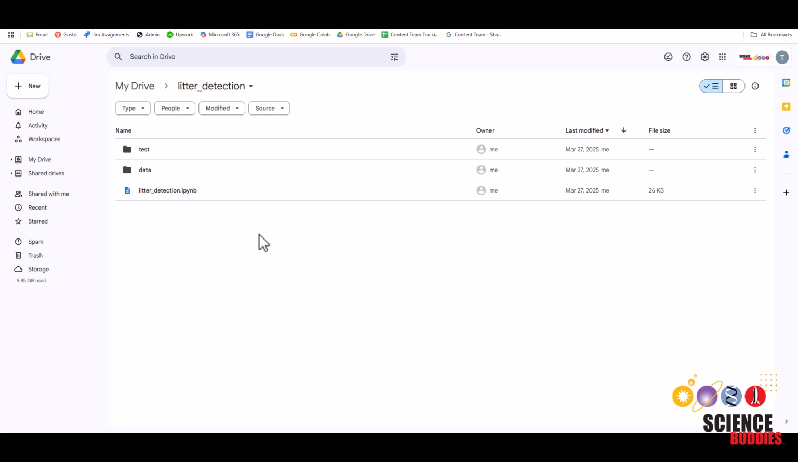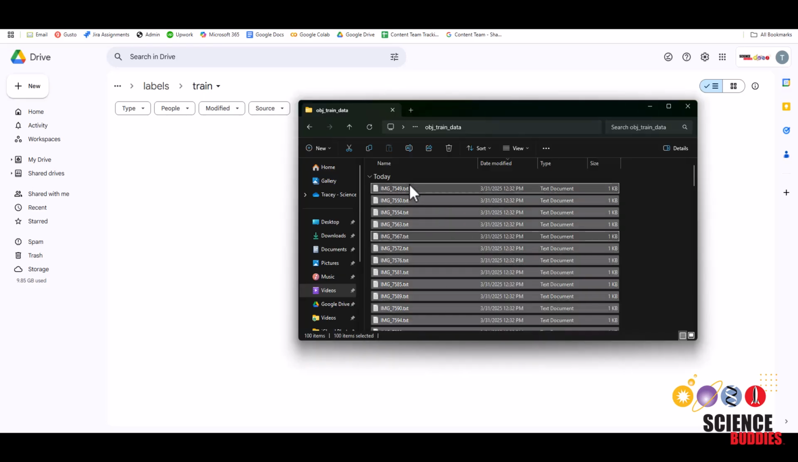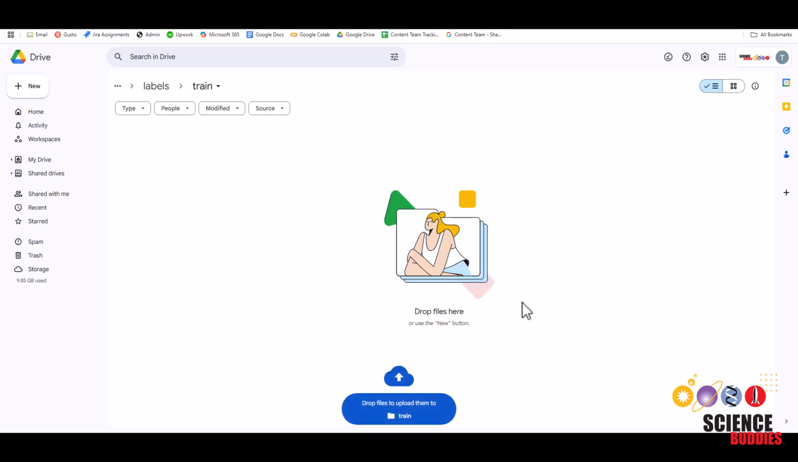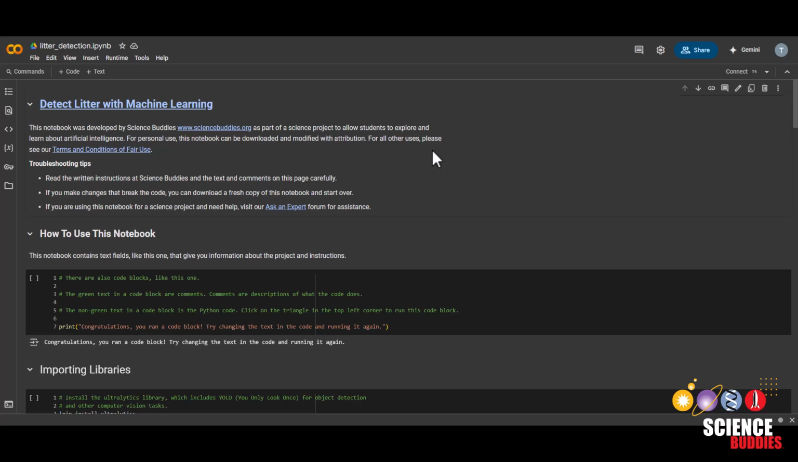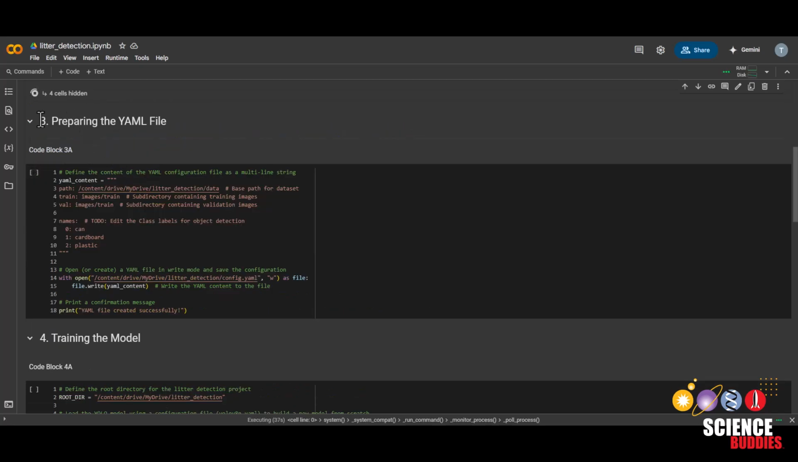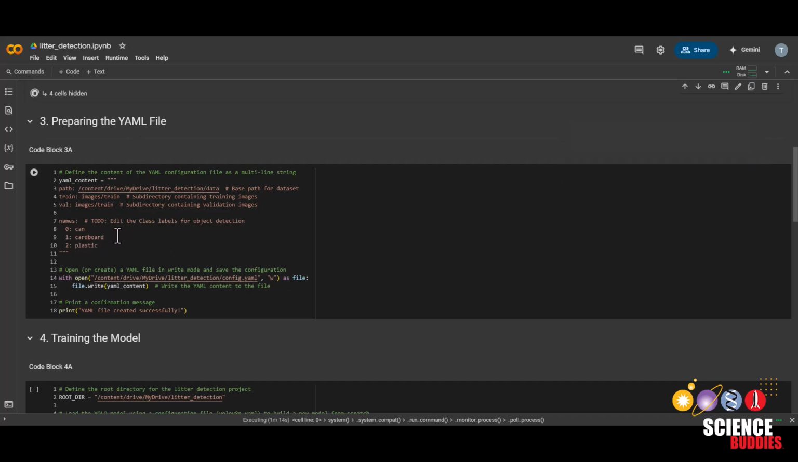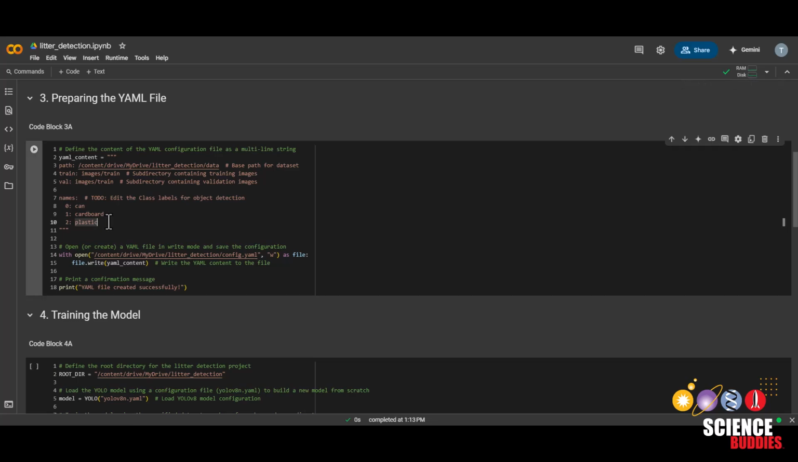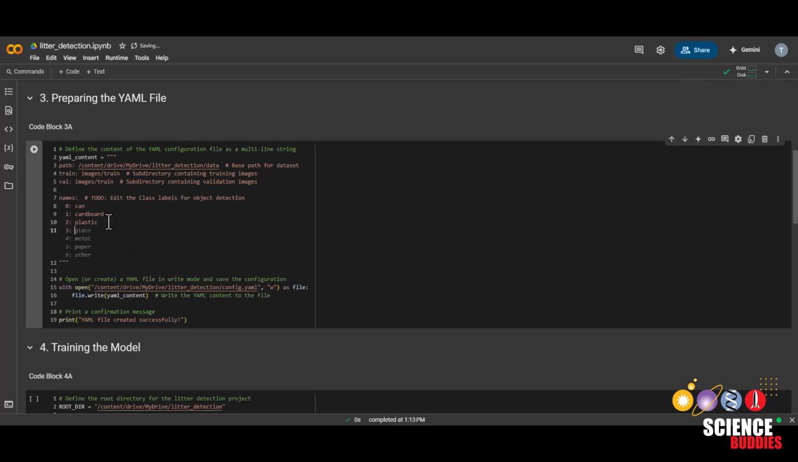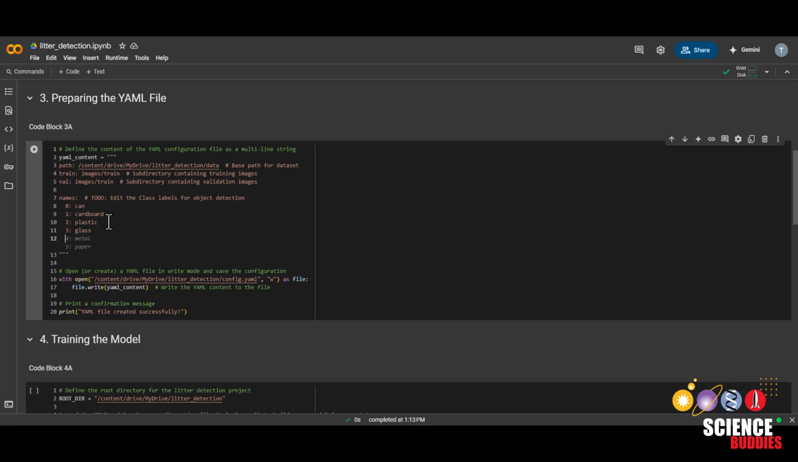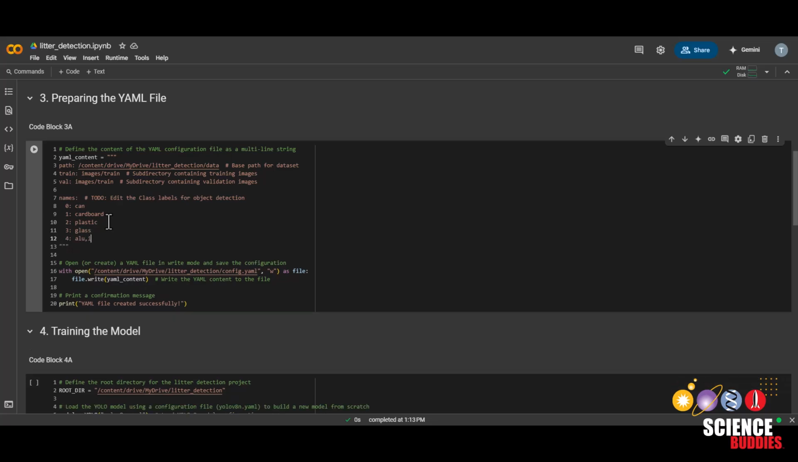Then you want to go back to your drive again, go into data, labels, train, and then you want to add all of the TXT files here. When your files are done uploading, you can go back to your Google Colab notebook. Under this section here, number 3, preparing the YAML file, you can edit the class labels over here. And you can already see I put 0 to can, 1 to cardboard, and 2 to plastic. But if you had more classes, you can add them here. So for example, 3 if I had glass, or 4 aluminum, and so on.